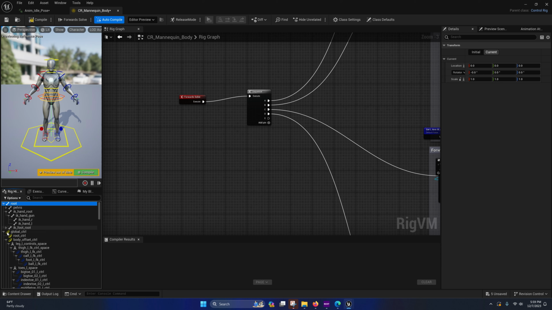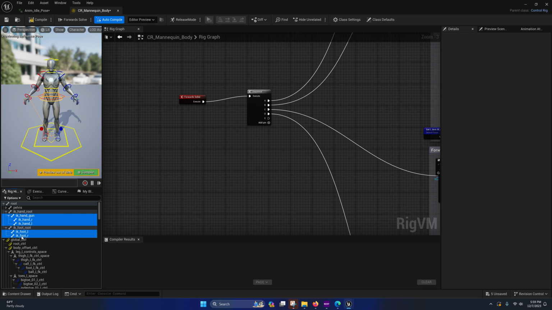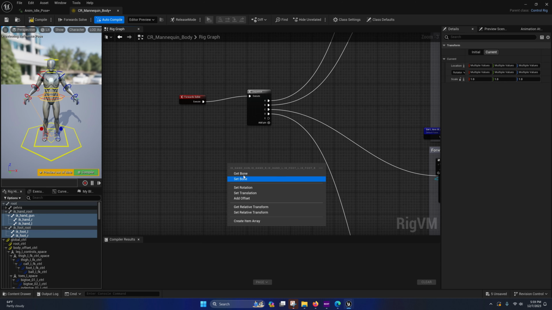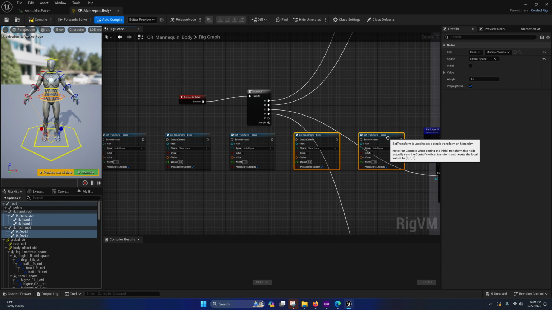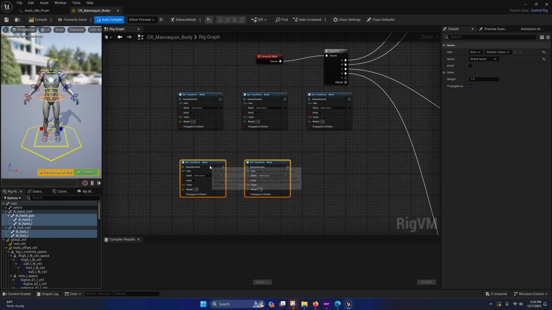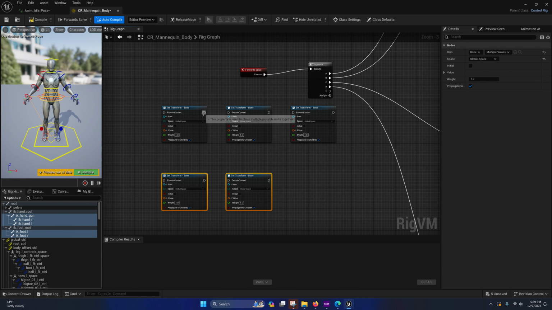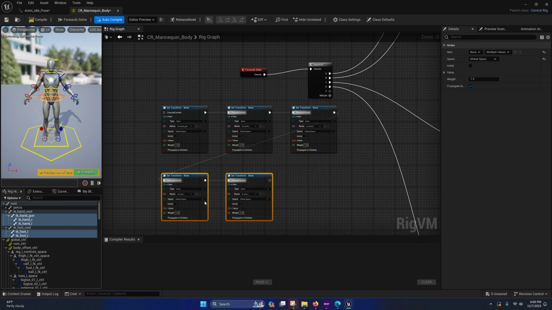So the first thing we're going to do is we're going to expand this. We're going to shift select the handgun and the IK hand R and L. And then we're going to control select the IK foot L and IK foot R. We're going to drag it over here and we're going to set these bones on the forward solver. We need to connect these like I'm doing here, and then expand these item entries so that we can see what bones they're for.